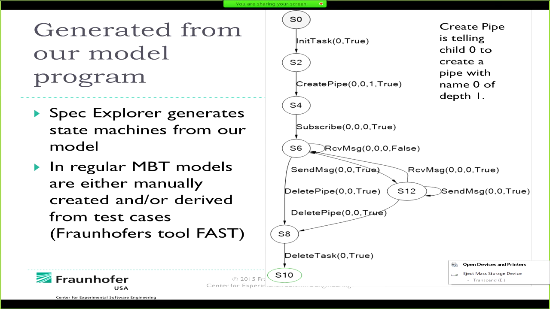And this state machine is basically showing how the model program is organized. Okay, and it shows, okay, you're in the state S0. You can initialize a task. You can go and create a pipe. You can subscribe, and then you can receive. Send a message, and then you can delete. So it will generate a lot of test cases by just traversing this state machine.